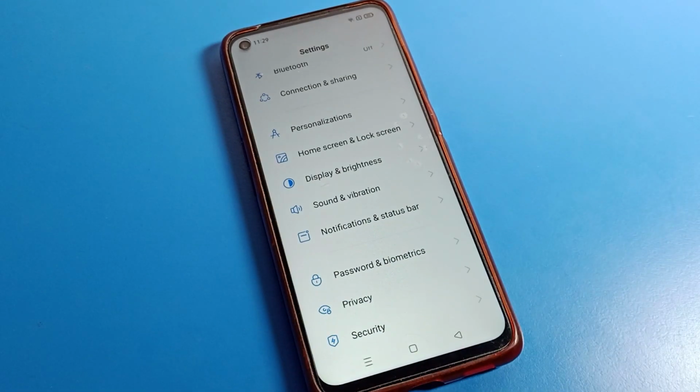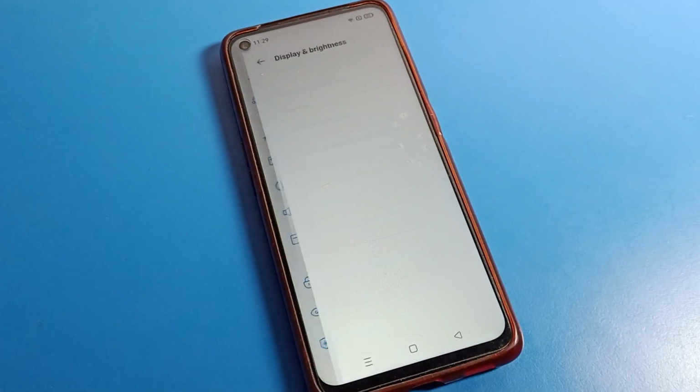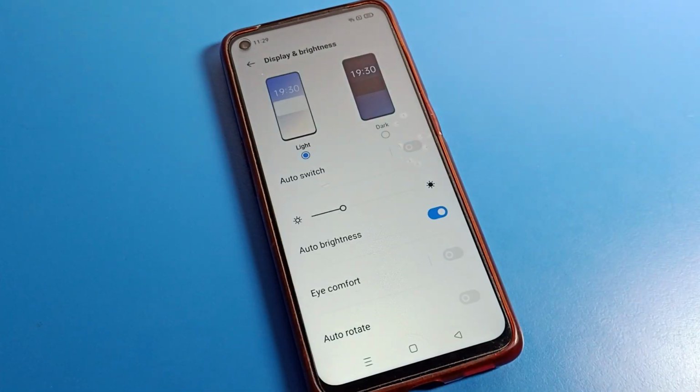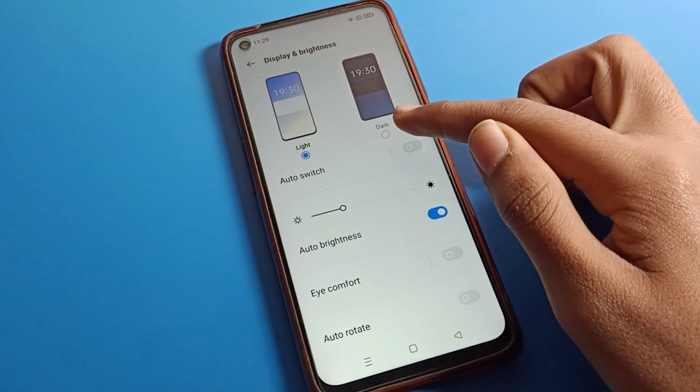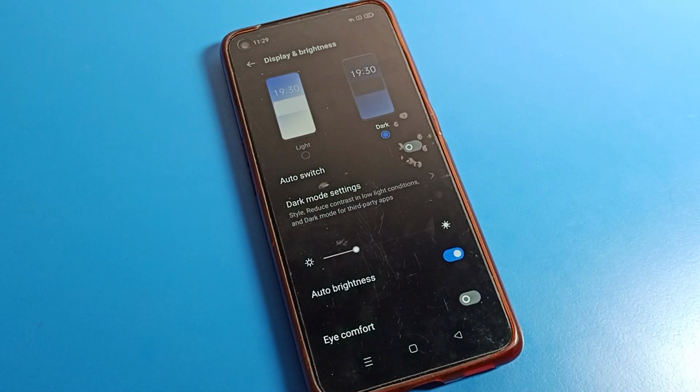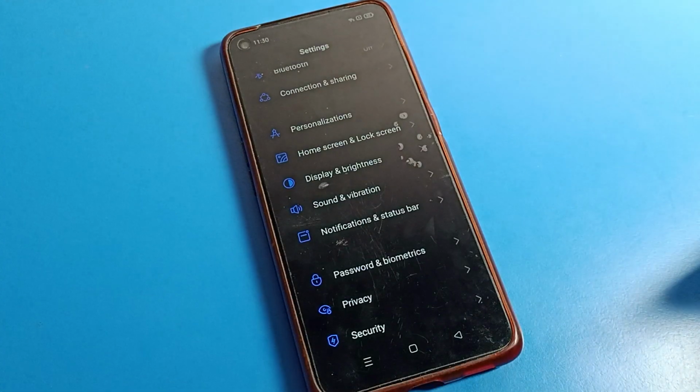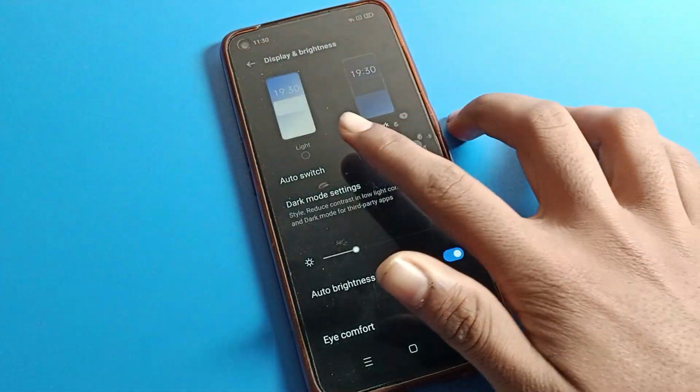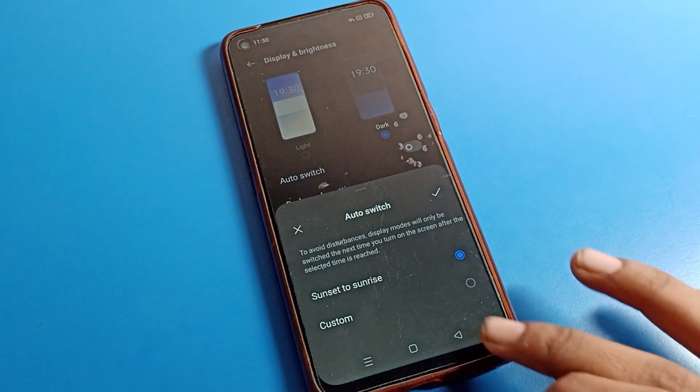Friends, you can see display and brightness settings. So, friends, click on display and brightness. After opening display and brightness, friends, you can see light mode and dark mode settings. Friends, if you want dark mode, you can turn on dark mode, and you can use your dark mode setting. Friends, if you don't want to use it, tap on light mode. Dark mode will turn off.